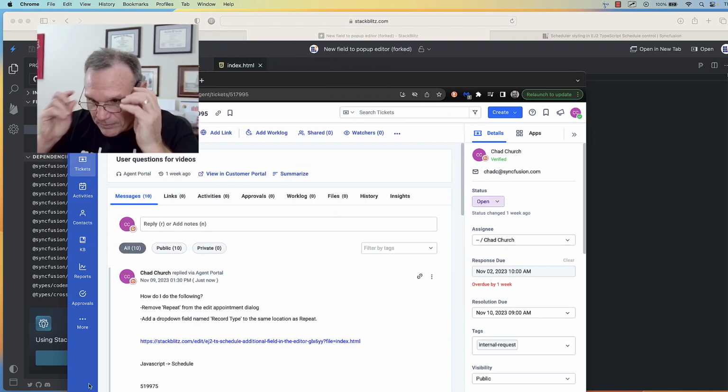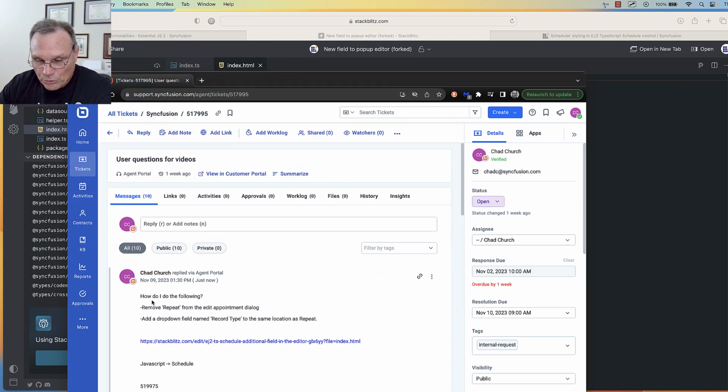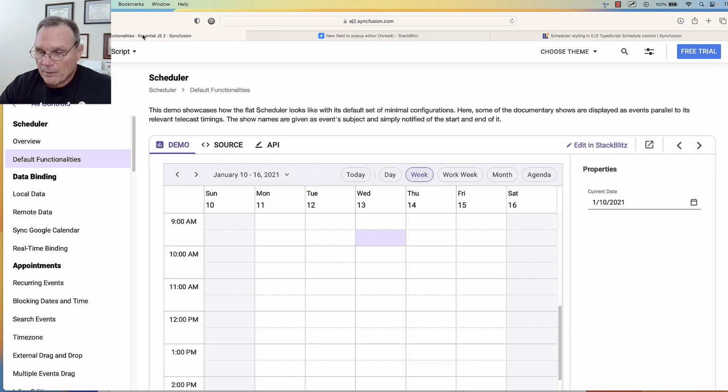And here it is. The customer wants to actually remove the repeat from our dialog, and they want to add a field called record type. So let's take a look and kind of show what that means.